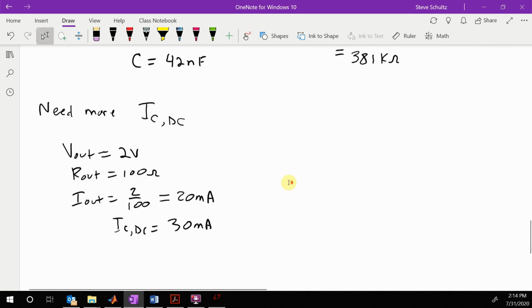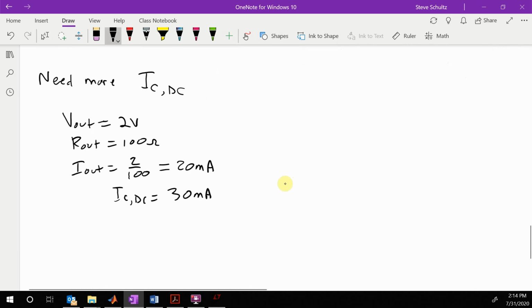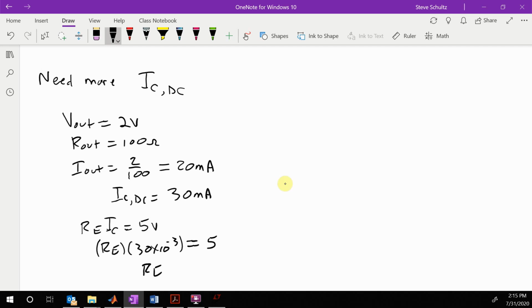Okay? And then what does this mean? This means that I want RE times IC still to be centered at my 5 volts. So that means I have RE times 30 times 10 to the minus 3 is equal to 5. So I need RE equal to 167 ohms. But now we've got to go back and check everything to make sure it's still working.